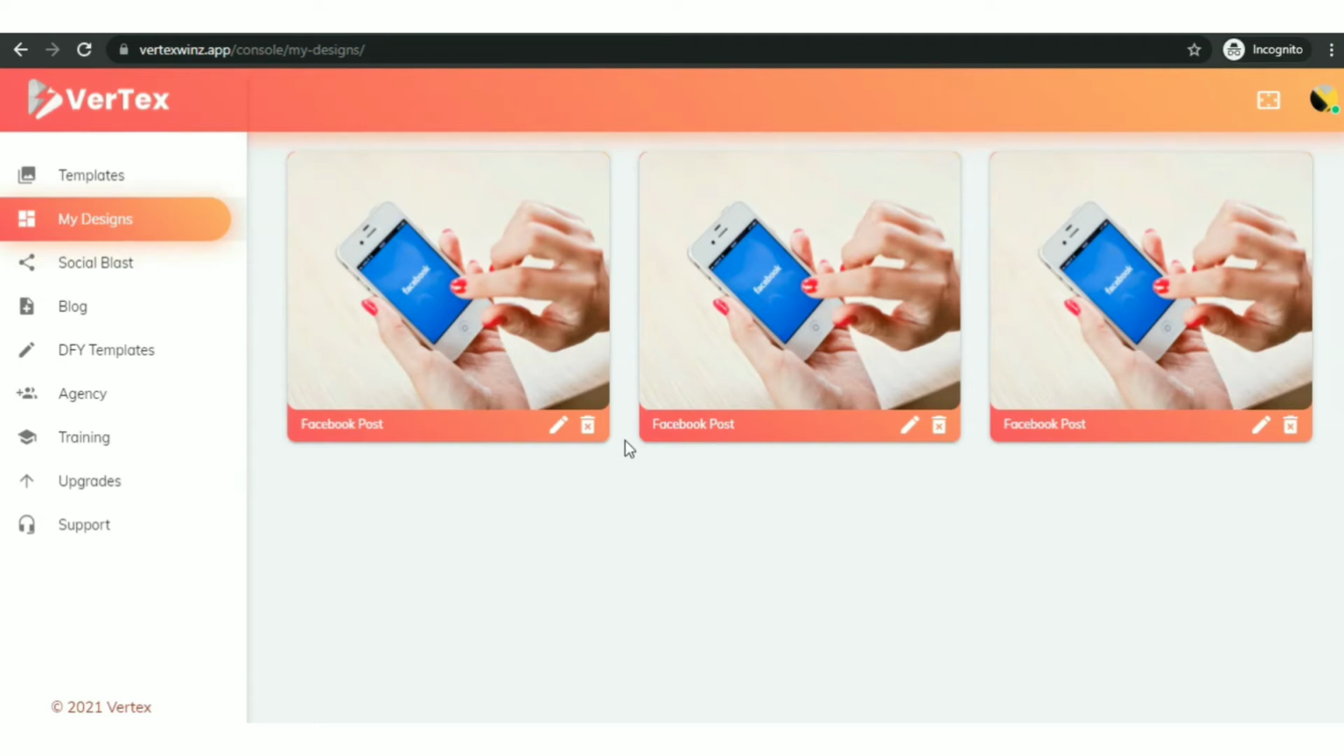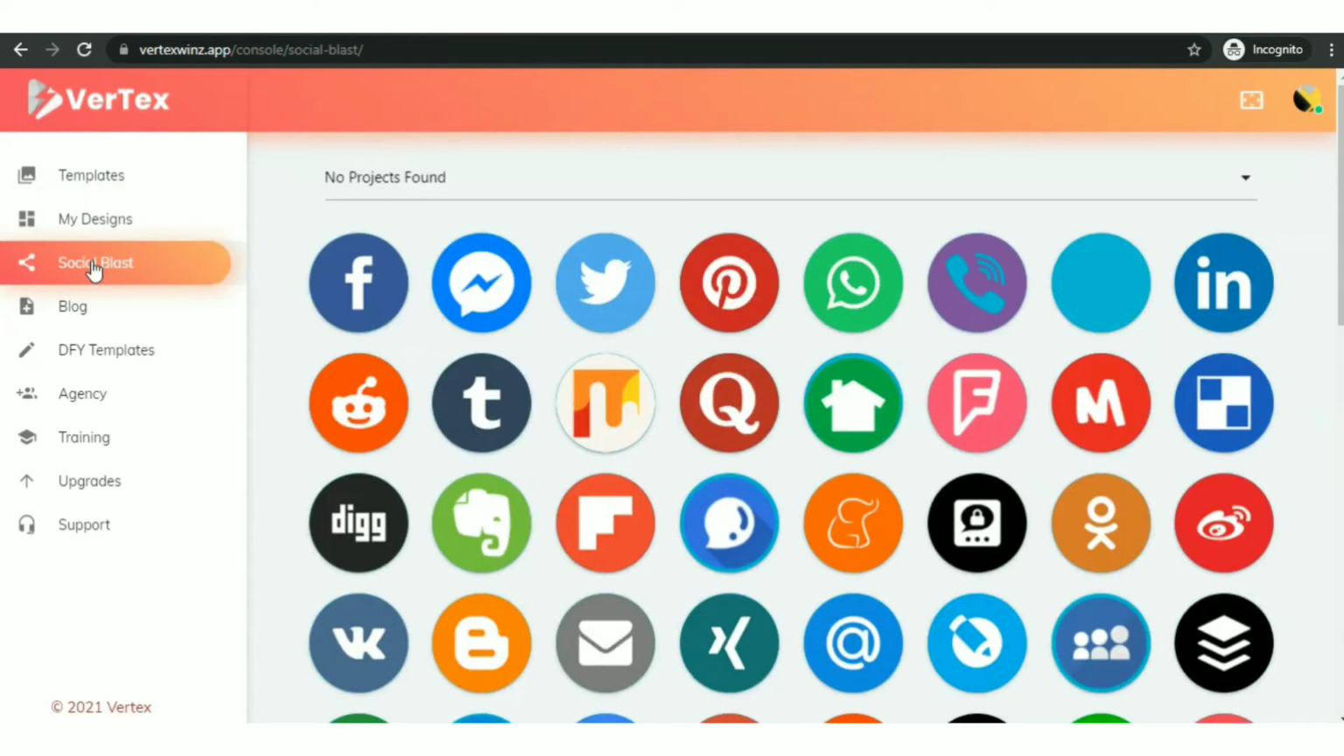So from here you can delete the template or you can edit the template again. After that you can see the Social Blast section. From here you can share your project into the social media accounts. You can use any of these or you can share all of them.